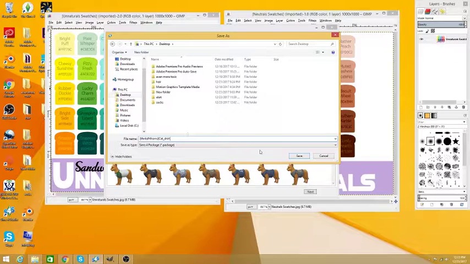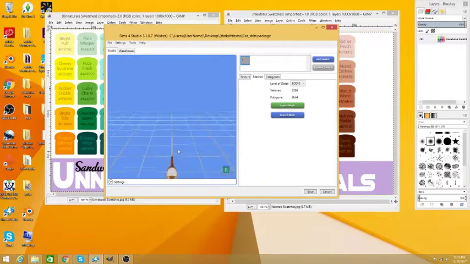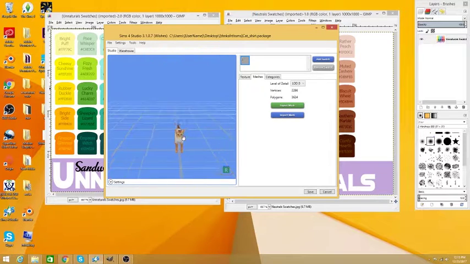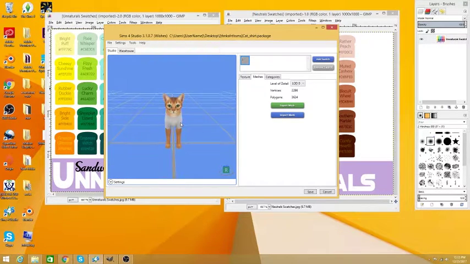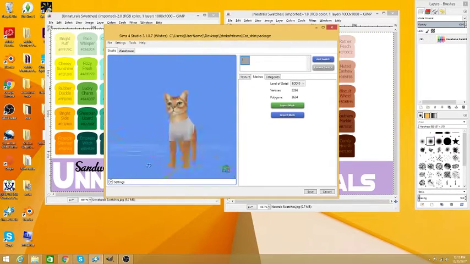Oh, I'm really good at spelling. So I'm just saving it to my desktop. I actually should create a new folder. So here is the cat. I am just using the mouse scroll to scroll in and out, and then right click and hold and move to move around the interface, I guess.